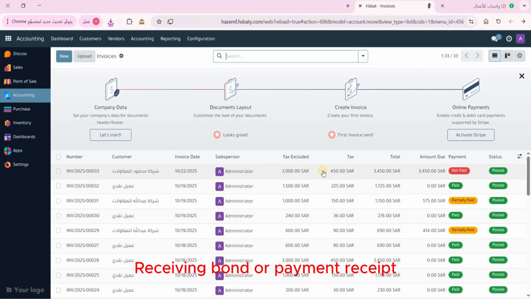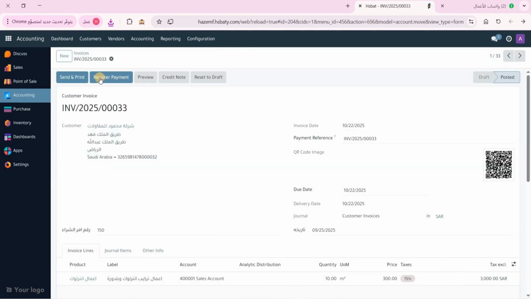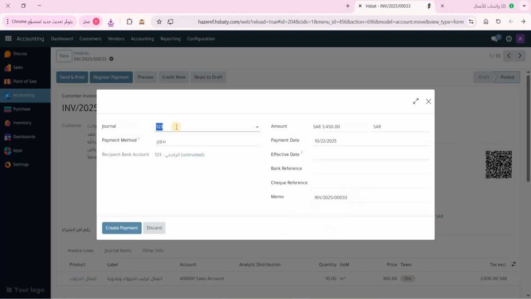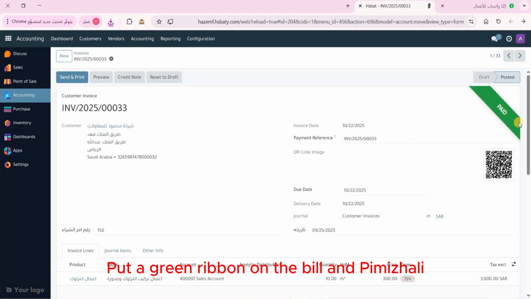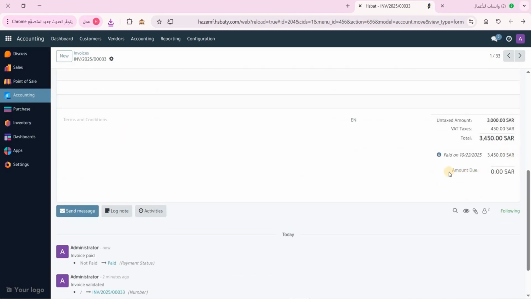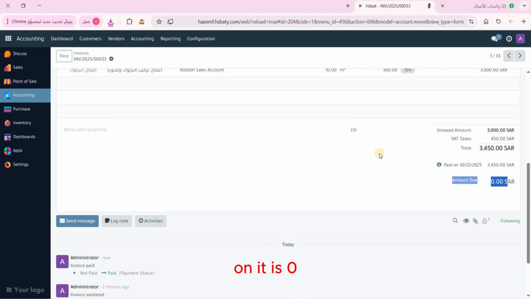To pay this bill, we need to work on a receiving bond or payment receipt. We can simply click on the bill, and then we register payment here. We choose the bank transfer, and then say Create Payment. It puts a green ribbon on the bill, marking it as paid.